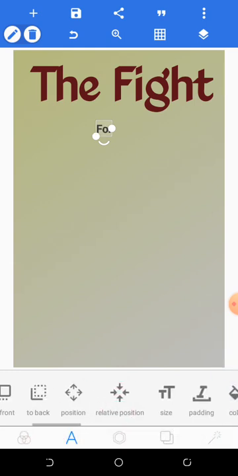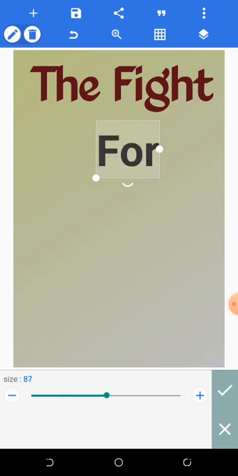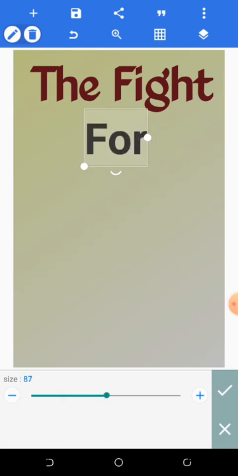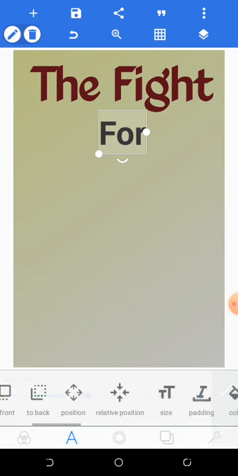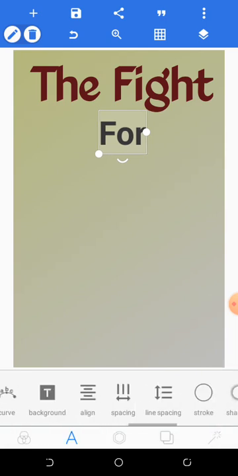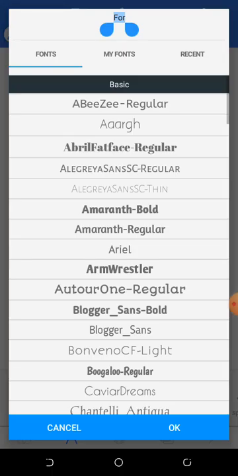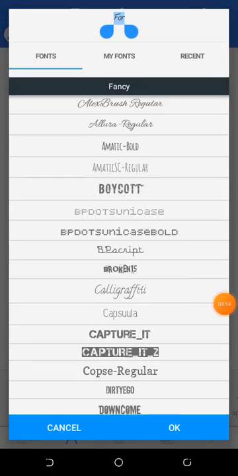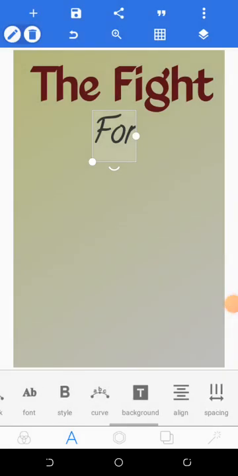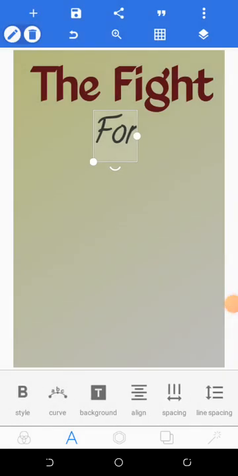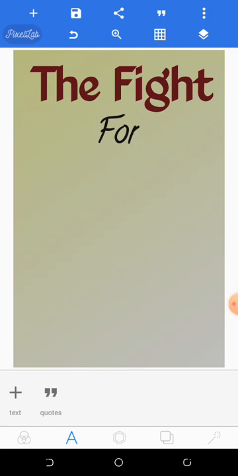Okay, then increase the size. So yeah, this "for", let's look for a good font to put for this "for." A good font. So I've gotten the font for this, a calligraphy font. So you click on OK, and let's leave the color like this.